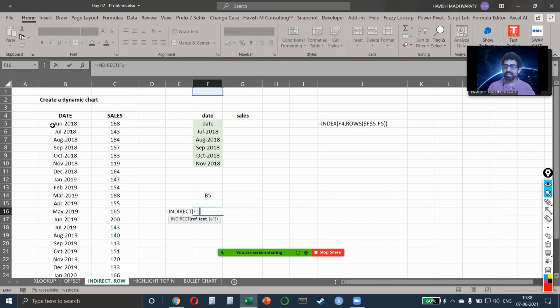Does it make sense? What does indirect say? Look at the one-line explanation now. It says it will return the reference specified by a text string. So what is a text string in this case? B5. But this is not an ordinary text string. Remember, it is referring to this, right? B5.